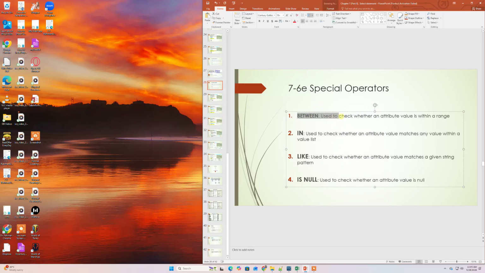So BETWEEN is used to retrieve data within a particular range, and IN provides us a list. Within the list we will be checking the values, and if a value appears there, it will be retrieved. LIKE is used for matching patterns within a string, and IS NULL is used to check whether there is any column in your database or within your table which has a null value.